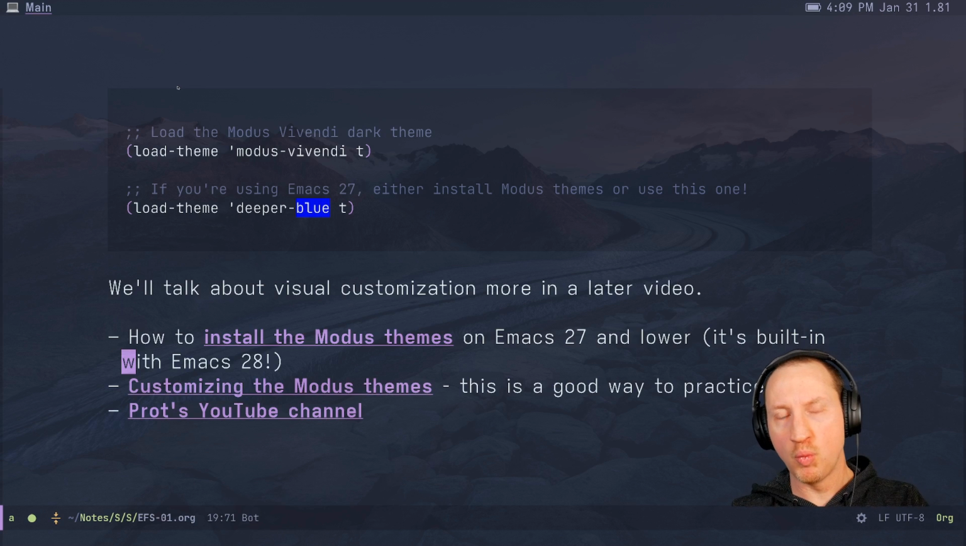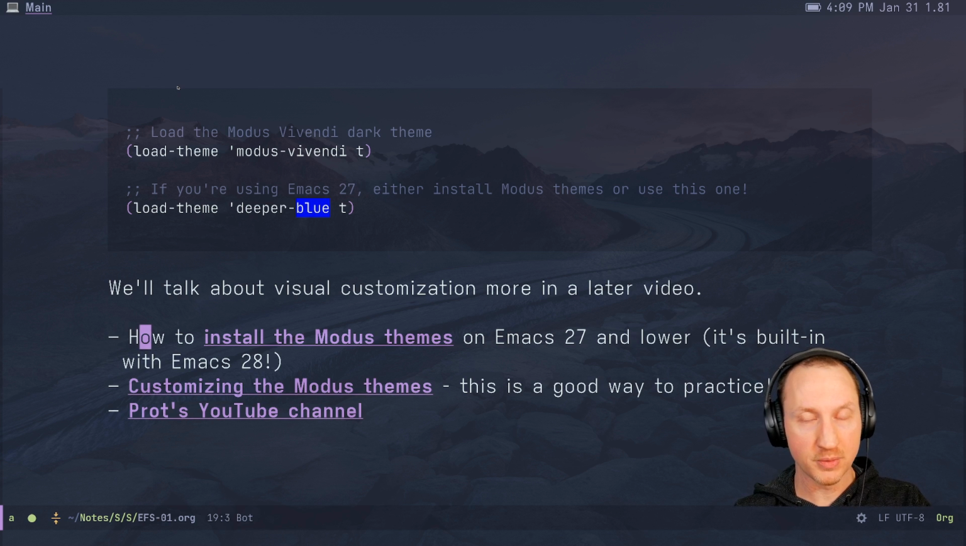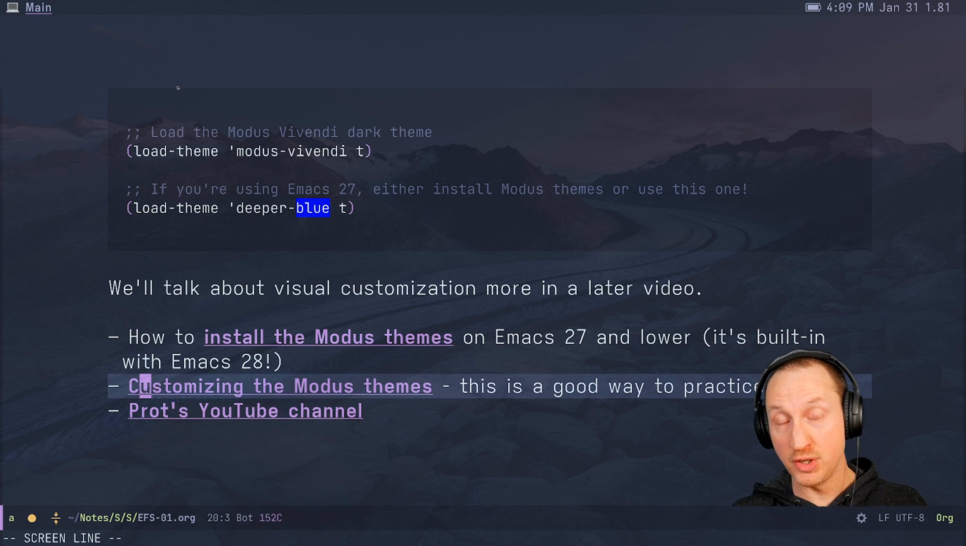So if you are using Emacs 27 and you want to try out the Modus themes, there is documentation at the Modus themes website about how to install those on Emacs 27 and lower. And also there's more information about customizing the Modus themes, which is actually a great way to practice some of the stuff we're going to talk about in this video.